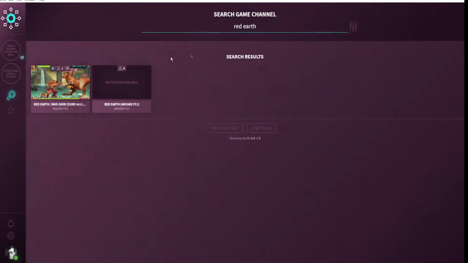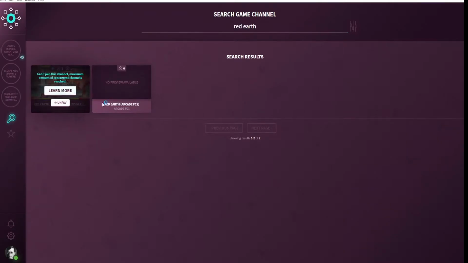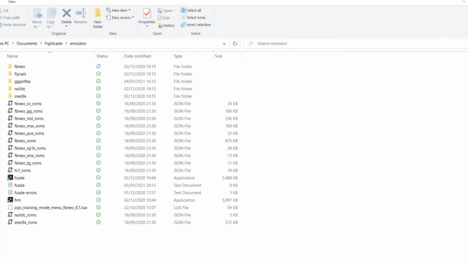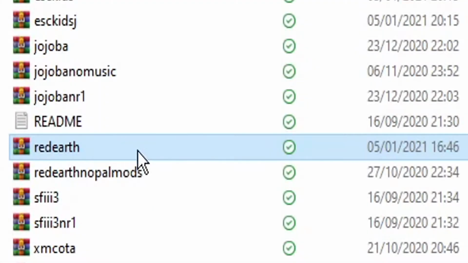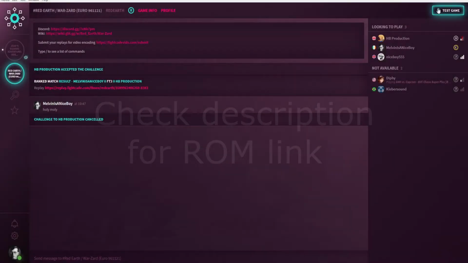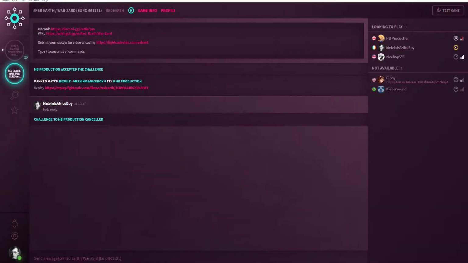To play Red Earth, you must join the Red Earth lobby as shown on screen. If you have previously added Fightcade JSON files to your version of Fightcade, a window will pop up and you will immediately install the necessary ROM. Otherwise, the ROM is linked in the description down below. Once done, go to Test Game.